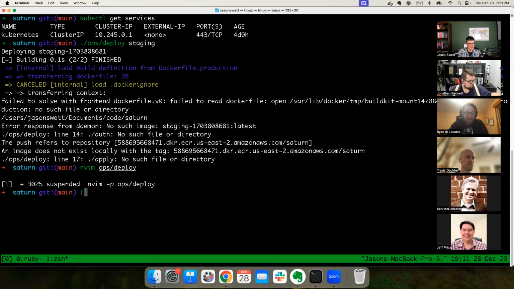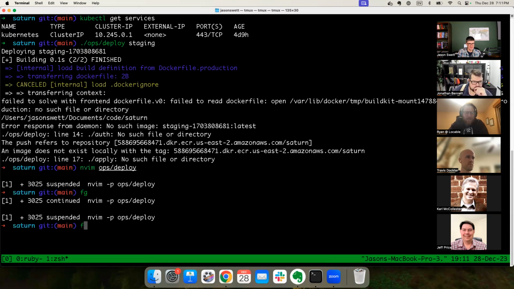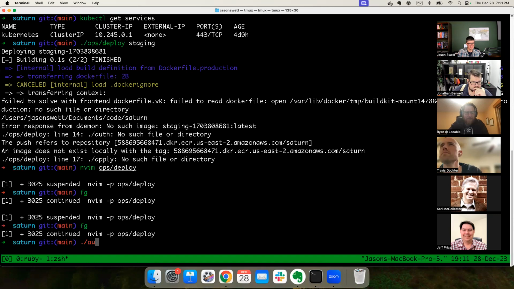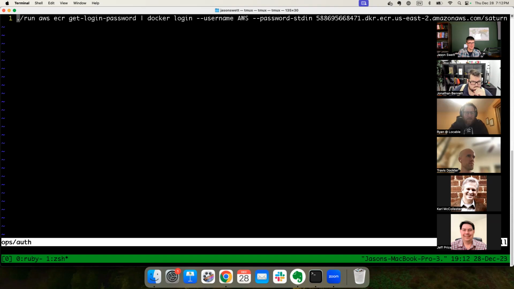Okay, so it's saying no such file or directory of what? On line 14, first of all. Okay. Well, what if I do this? What if I just run this auth? Oh, okay. Ops auth. Okay, no such file or directory. Let's see what it is.